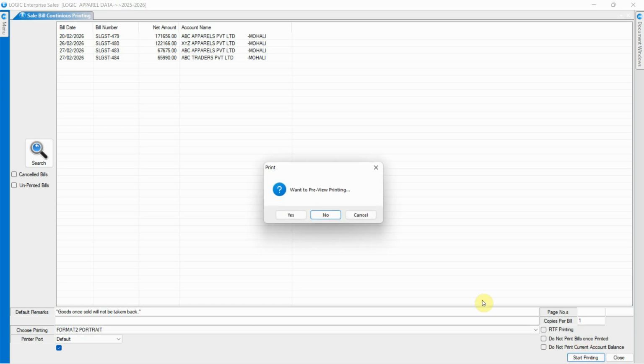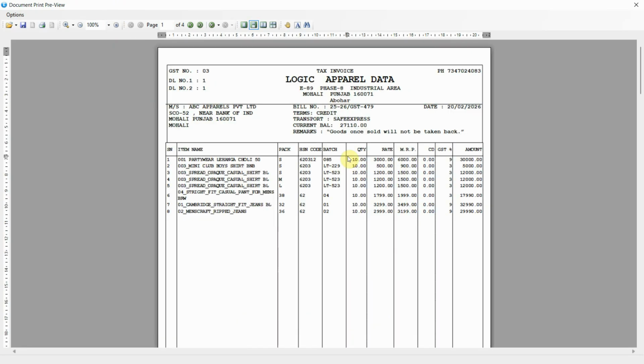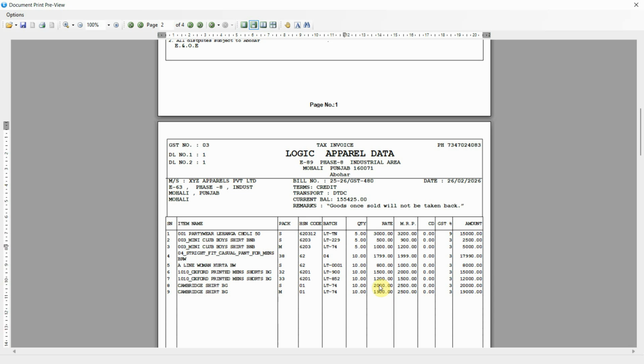By clicking Yes, you can view the print preview of the selected document before printing. Clicking No will print all the selected documents at once, without displaying the print preview for each document. Let's proceed by clicking on Yes to view the print preview. As you can see, the print preview of the selected sale bills is now displayed. The remarks entered in the default remarks field are also reflected on each printed sale bill.